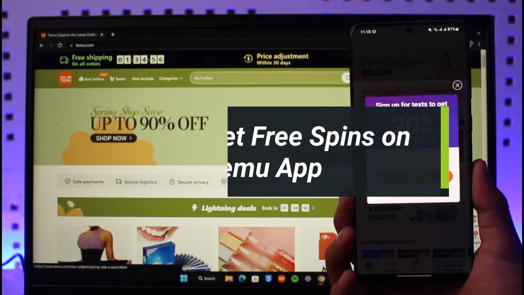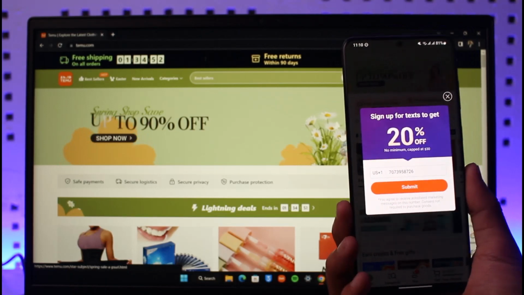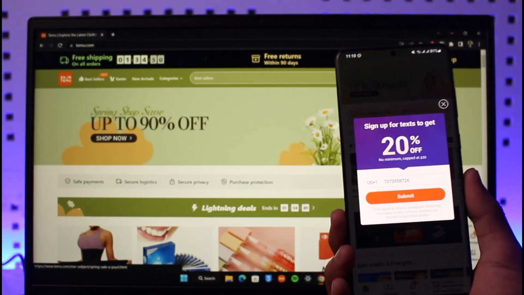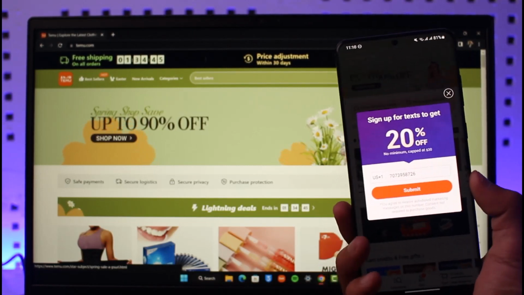So in today's video, I'll simply guide you through the steps on how you can get free spins on the Temu app. So make sure to watch the video till the end. Well, in order to get free spins on the Temu app, unfortunately, you can only get it once when you first open the Temu app.